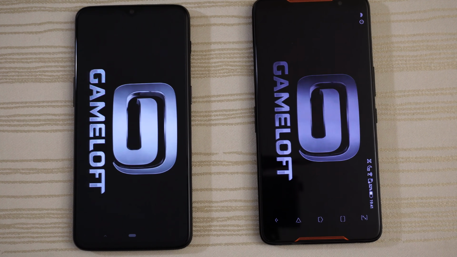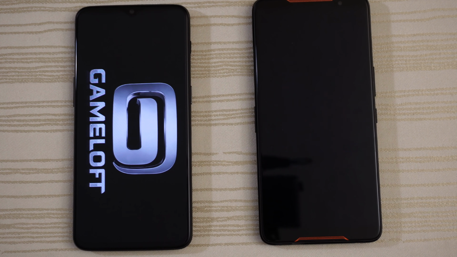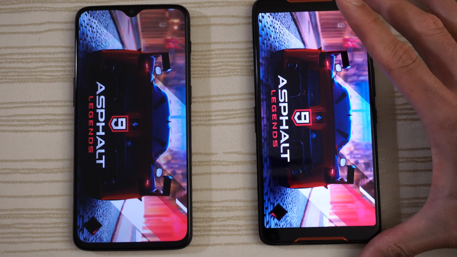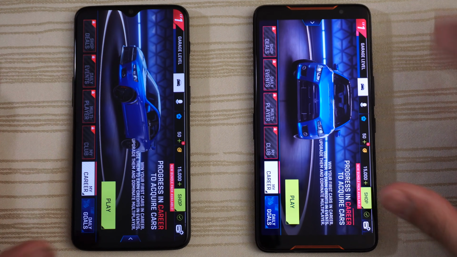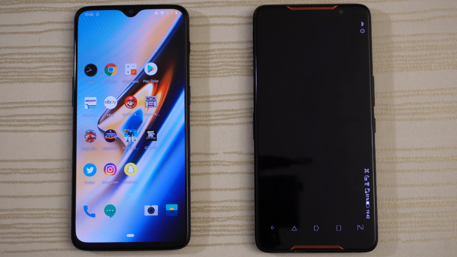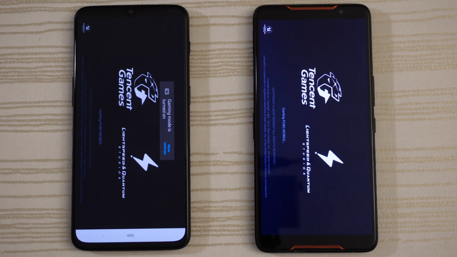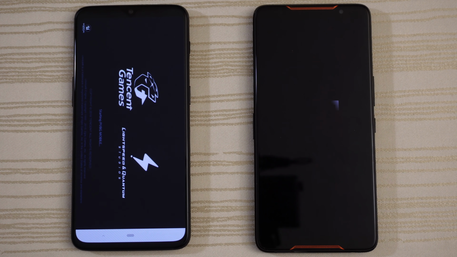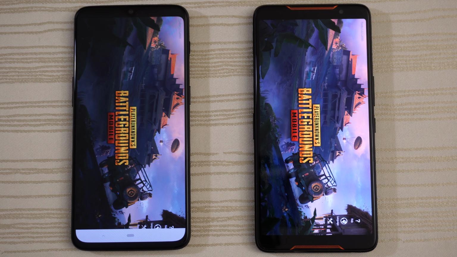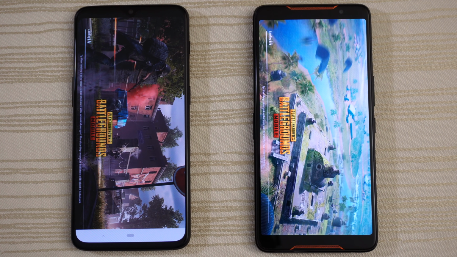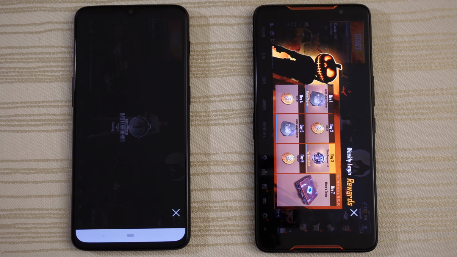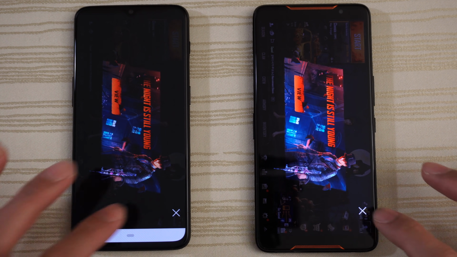Asphalt 9. And give this to the ROG. Tap the play button. PUBG. Very close, looking at the progress bar so you can see. Woo! I don't know, that was pretty close. You guys are the judges on this one.